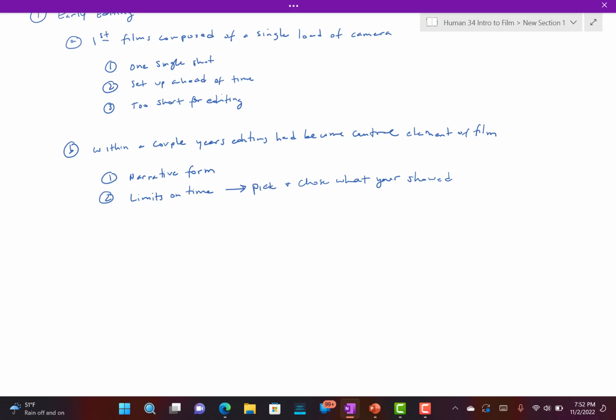And so we're going to look at some of those techniques, whether that's parallel editing, cross cutting, the jump cut. There are various aspects that can maintain the continuity of the story without having to show every single aspect of it. Now, in early editing, even as it became essential, right, this was done with the camera.